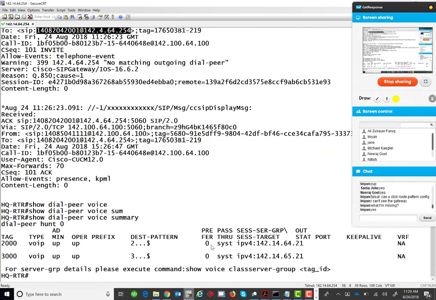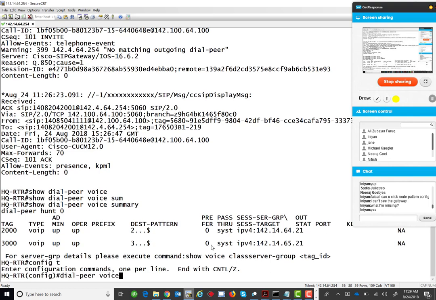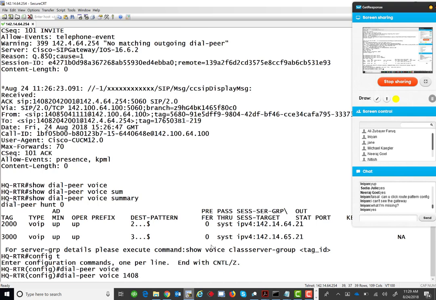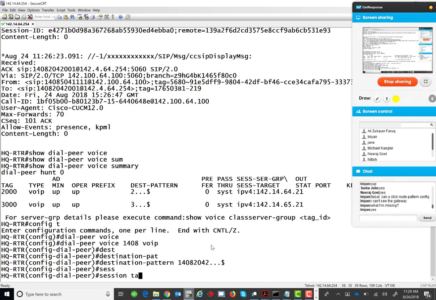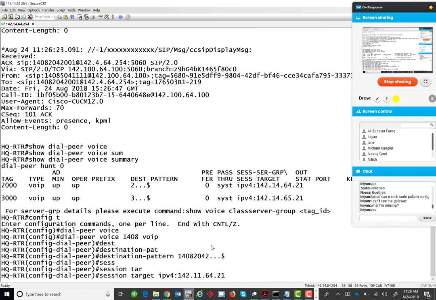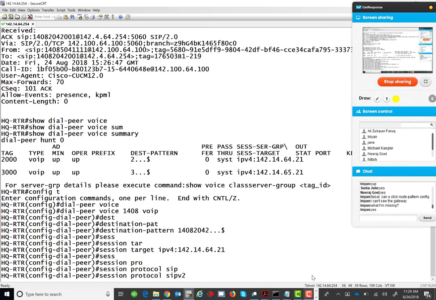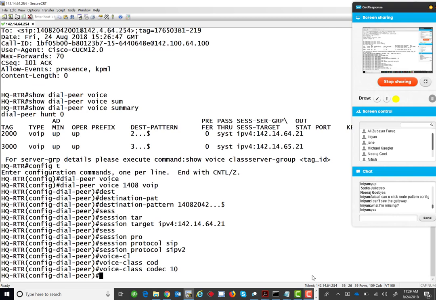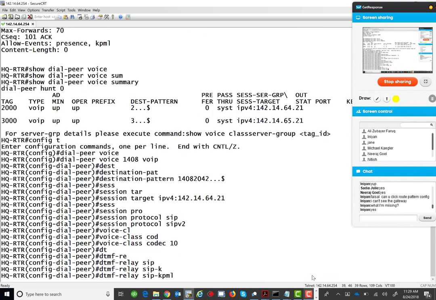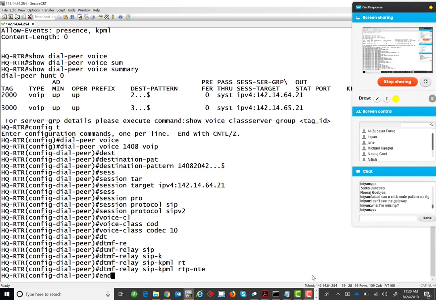Right there. So the router does not have any dial plan. So I'm going to go and create a dial plan. Dial-peer voice 2000 VoIP. Destination pattern 1408204 2... $. Session target IPv4, call manager. Oops, wrong one. Session protocol SIPv2. Voice class codec 10. What else do we need? DTMF relay SIP. What is it? KPML RTP-NTE. Okay, so let's try again.